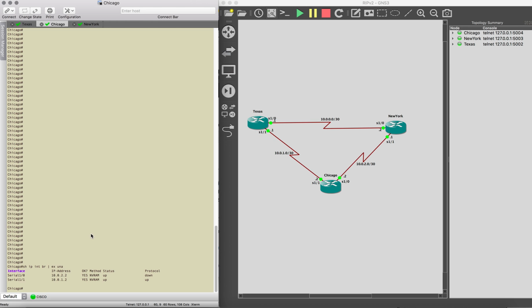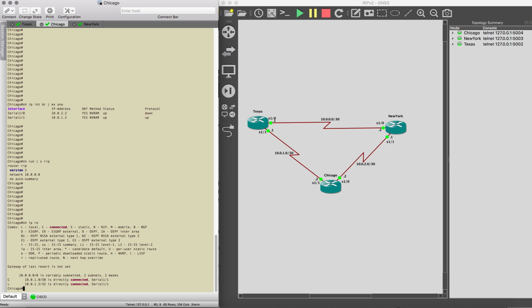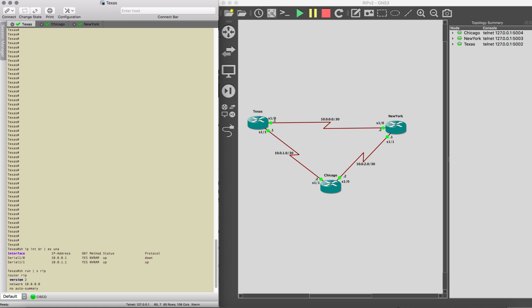So let's check the RIP configuration. Show run section RIP. Yep, we have it there. Let's check our IP routing table. Right now we only have the local connected routes because nothing is being advertised yet.